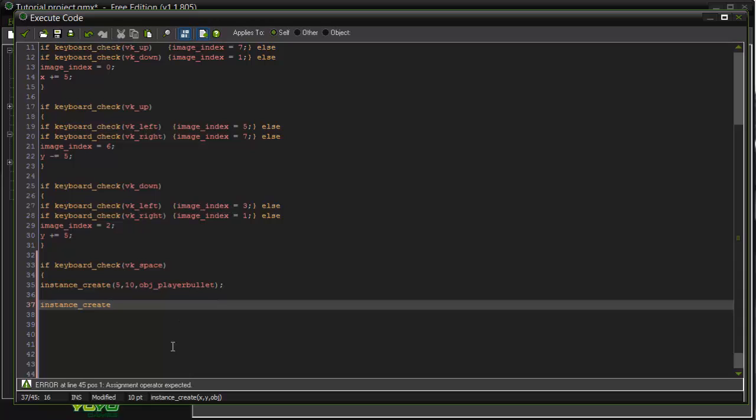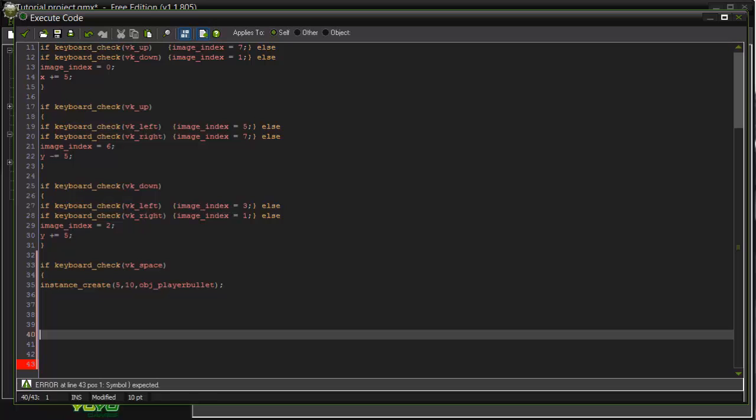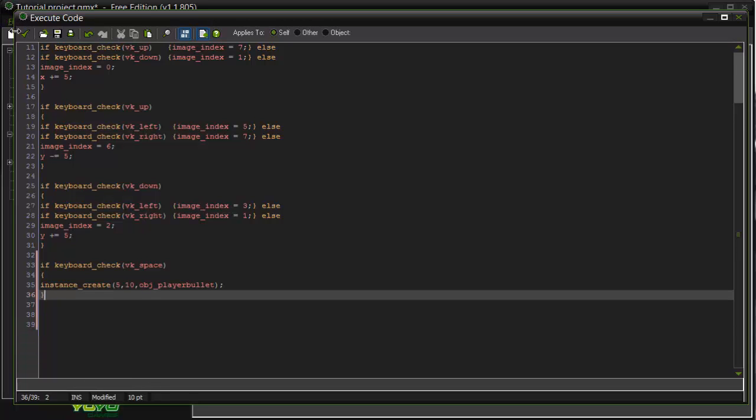If you see down here, the moment I put instance create, it'll tell you what it needs. It'll say instance underscore create. Now in the brackets, it'll want an X position, a Y position, and an object to create. So we gave that to it here. Let's just close those parentheses.